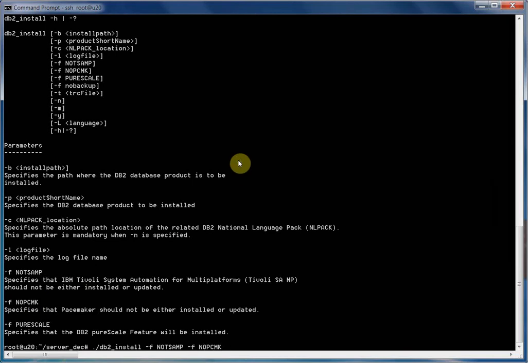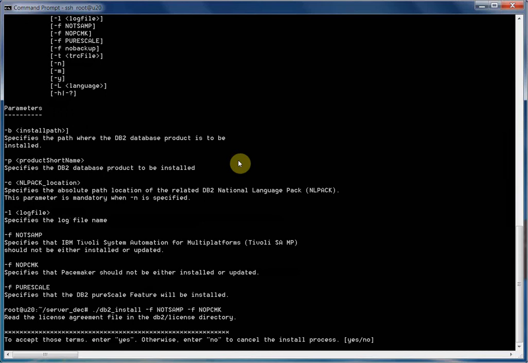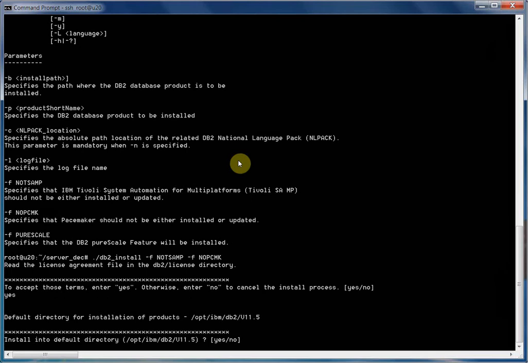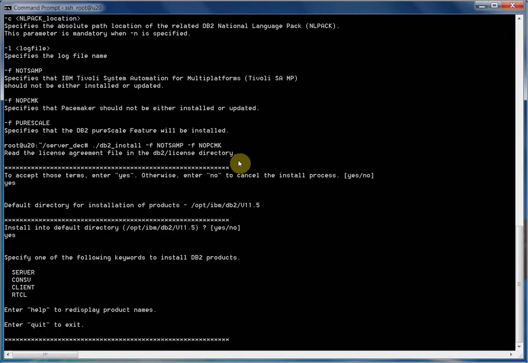Then we can do return. Okay. So this time we'll still use interactive. So we're going to answer the question from the prompt. We're going to say accept license. We're going to take the default install location. Also, we're going to install the server. Okay. All right. If you don't want, you can specify at the command line.